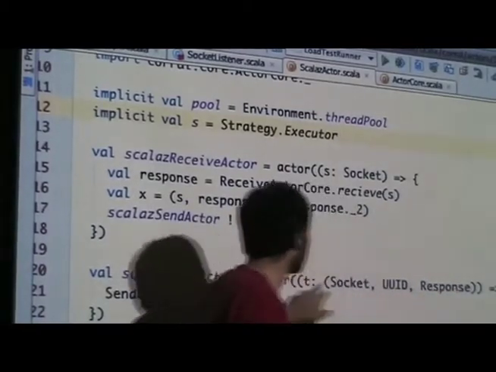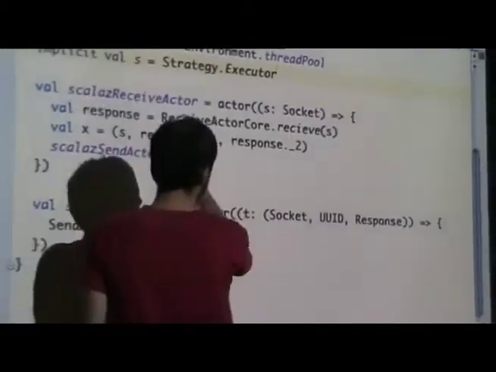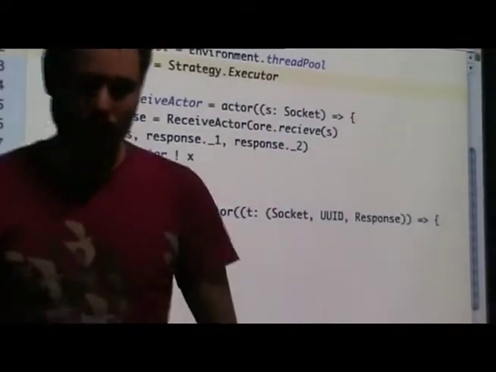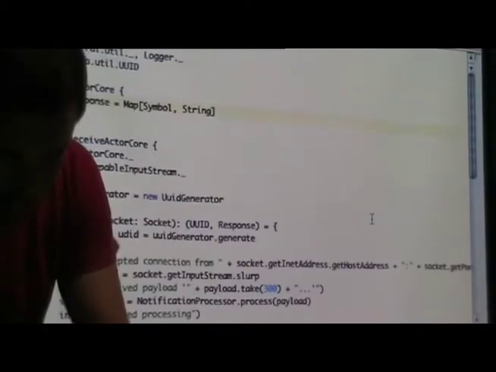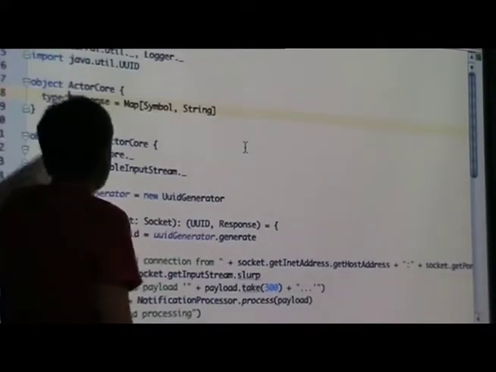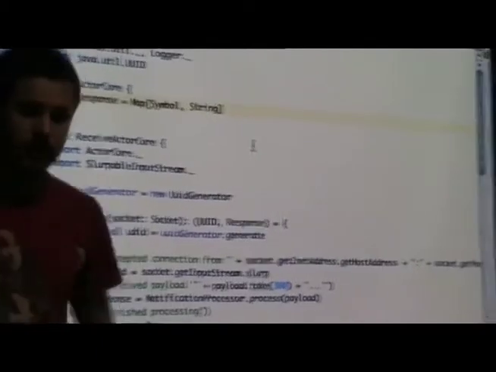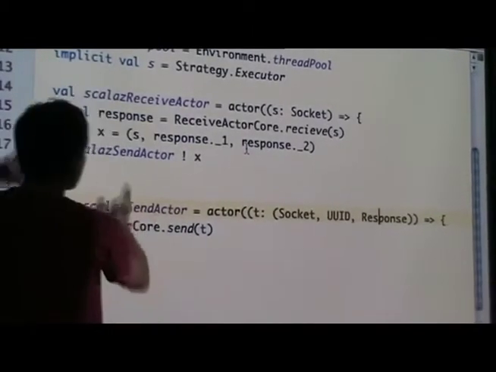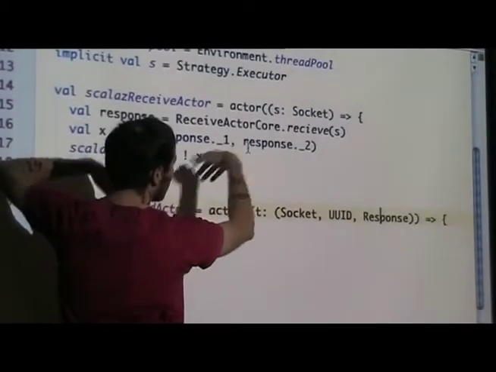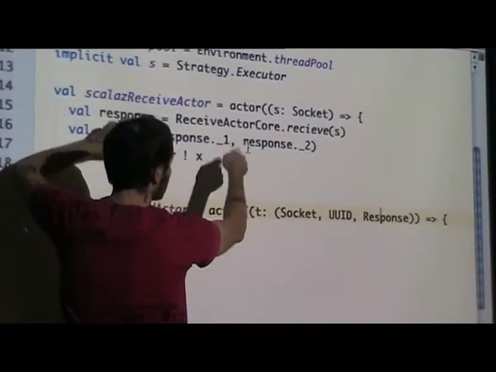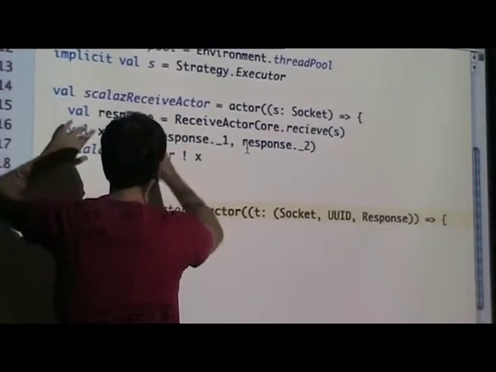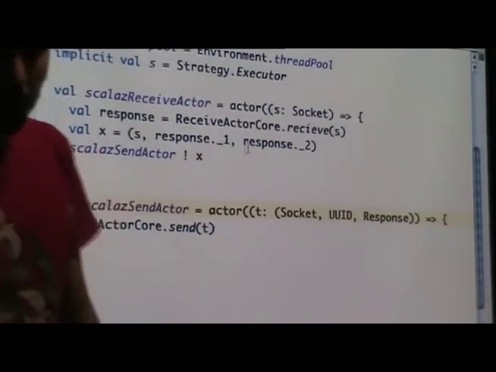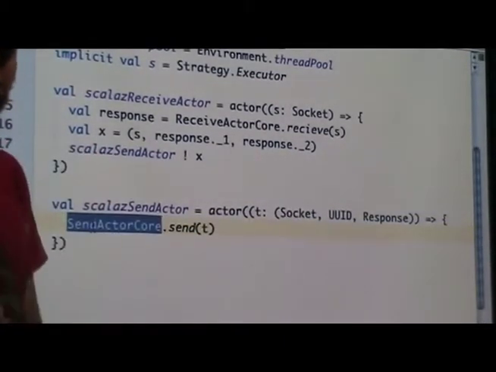And here's the types. S is a socket, this is a UUID, and response is the thing we're interested in, which is a type diff, I think. Yeah, it's a map from symbol to string. That's not very exciting. So this is our second actor. Basically, the first actor receives it, parses the socket data, does some work, returns a response, and then the response gets sent into the second actor, which is our sender actor that communicates to the client. And that's it. So again, it's partially abstracted into this thing here.